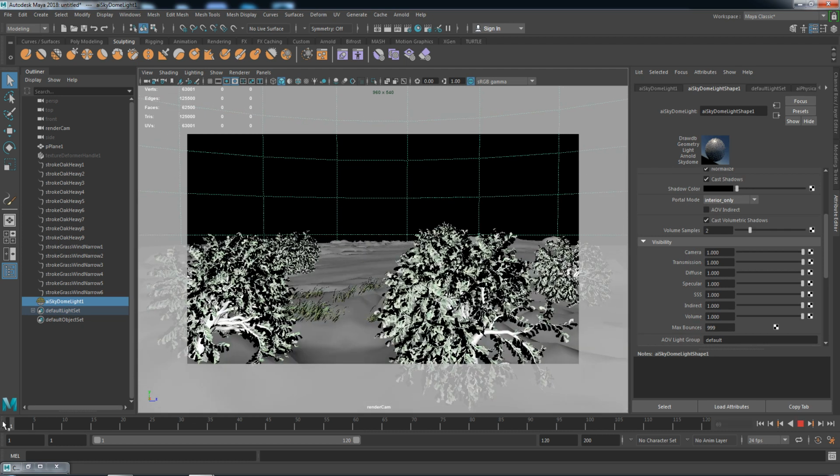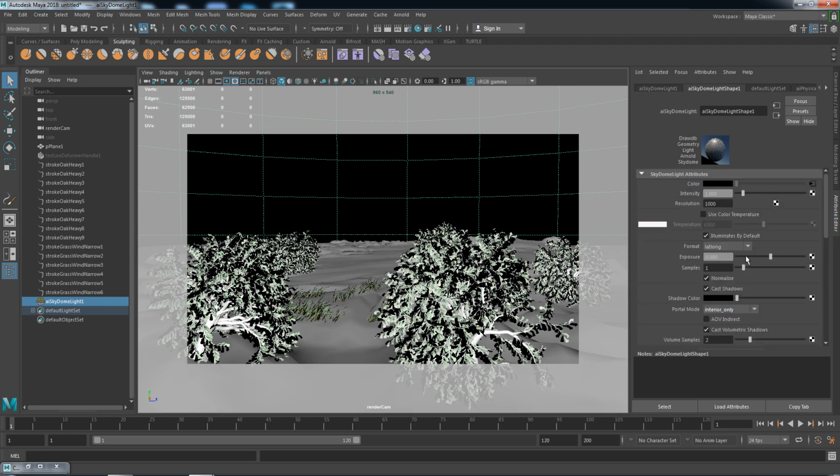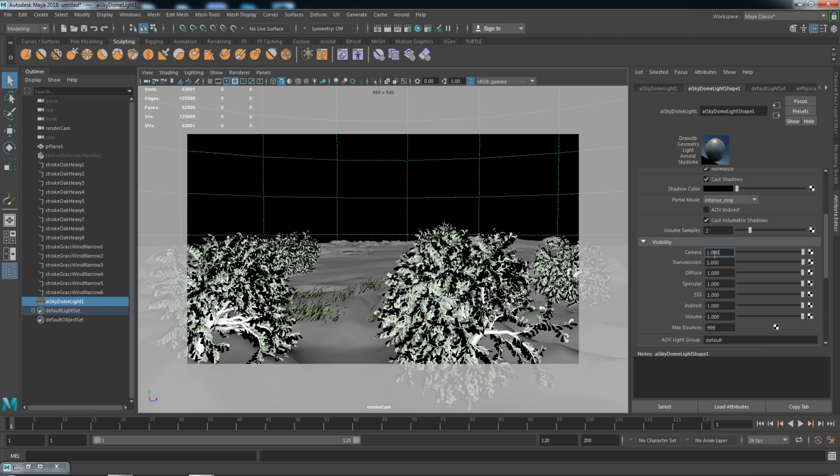Just by clicking here, we'll get into this aiSkyDomeLightShape1. We just want to scroll down until we see this Visibility tab, and we want to set that Camera to 0 just so we don't see the sky. It'll still light. If we want to see it, that's fine, you'll just leave that at 1. But if you don't want to see that, that's fine too. You can turn that to 0.